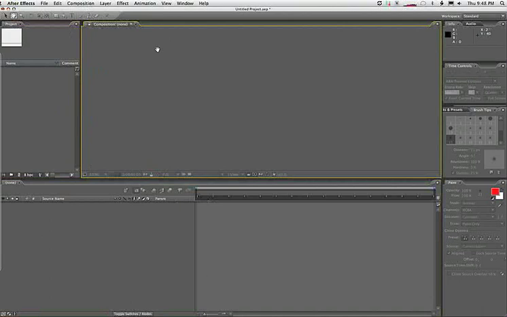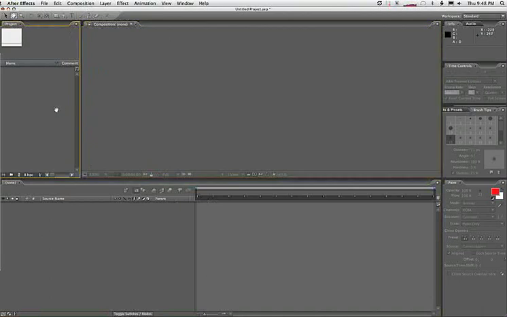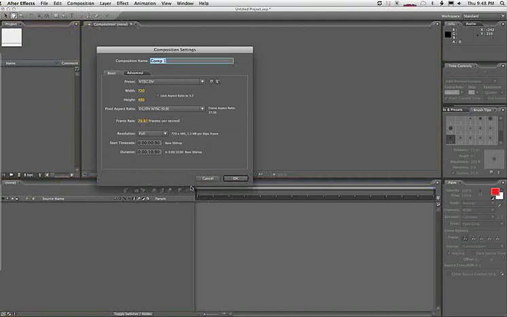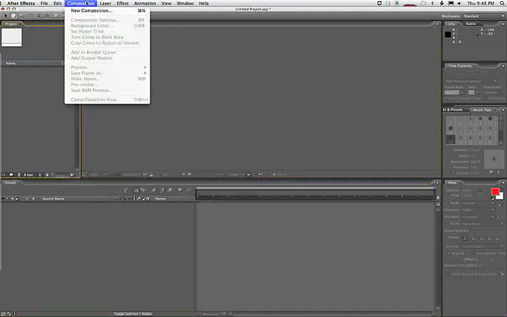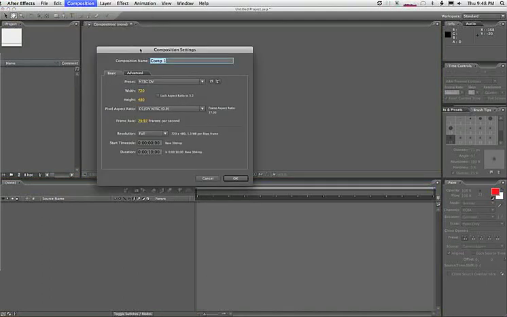Really can't do much. So to create a new composition, you're going to want to either go down here. Third button from the left is create a new composition. Either click this or go to Composition, New Composition.